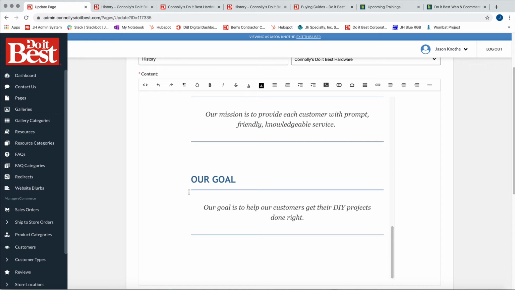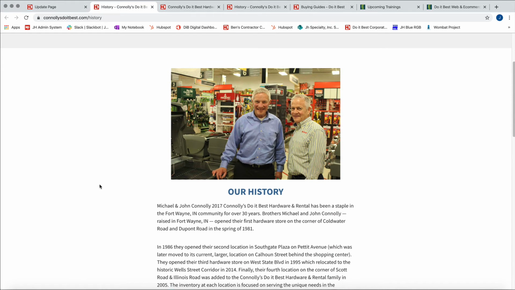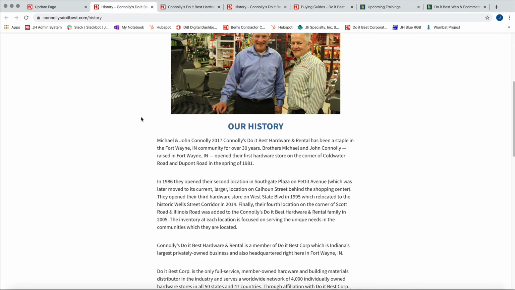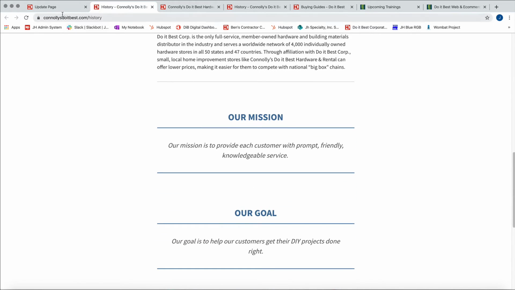So again, put in as many pictures as you want. Don't forget the alt text. Format your text to look any way that you want it to look. You can italicize it, bold it. Again, this is really going to be the meat and potatoes of this history page. So again, as I go over to what it looks like in a live production site, here is that page.